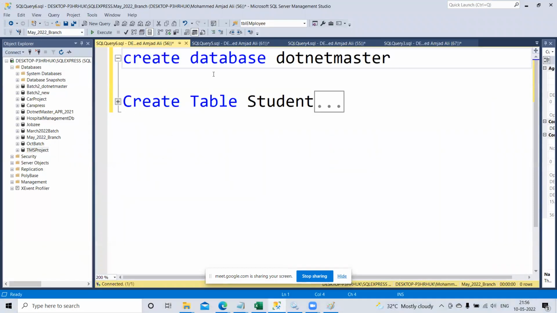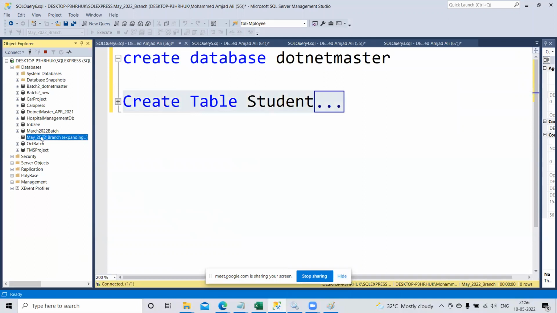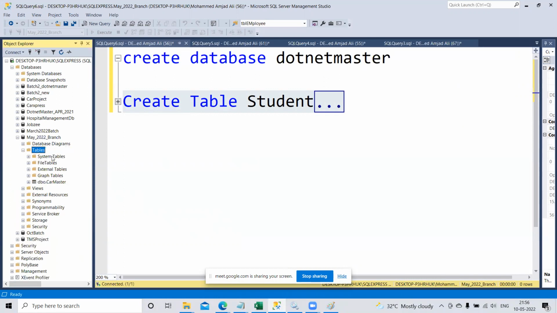So suppose, see here, when you create the database, it is going to be created like this. And when you create the table, it is going to be stored here. Understand it. Okay, let's go to May, right? Okay, good. See here, open this one. Are you able to see this tables folder? Under this table folder, see here, how many tables are there?